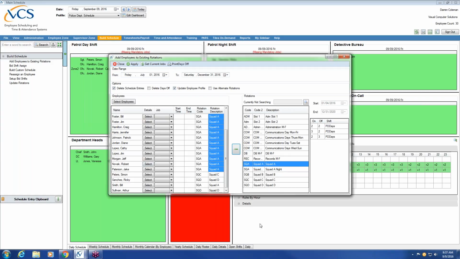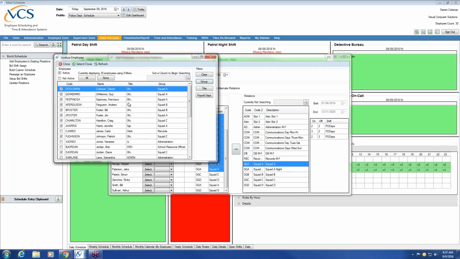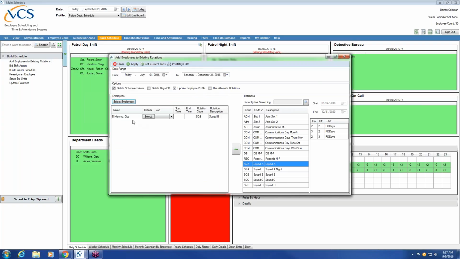Now, for this morning, we're not going to assign all of these folks to their schedule rotations because that's just going to take a little longer than we really want to spend on this. So we'll just do it with one example. We'll add one of our guys here to one of our schedule rotations for this period of time.